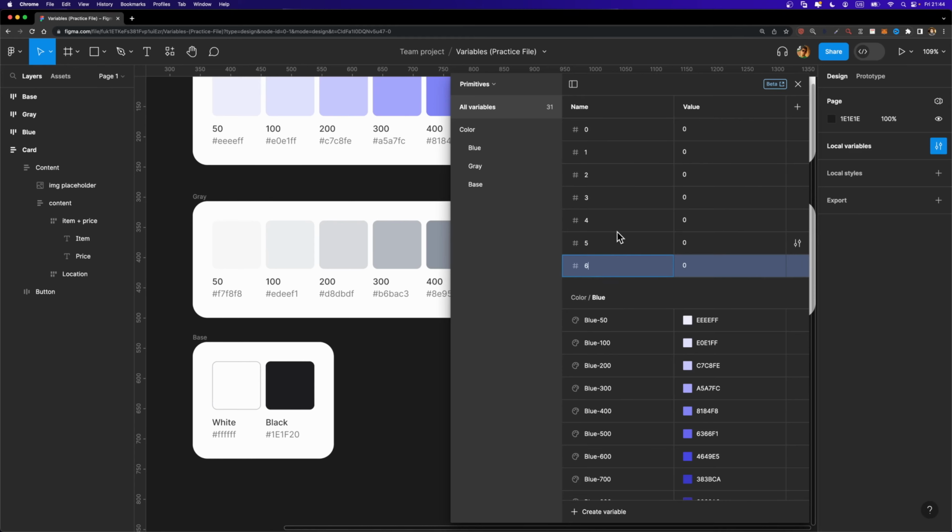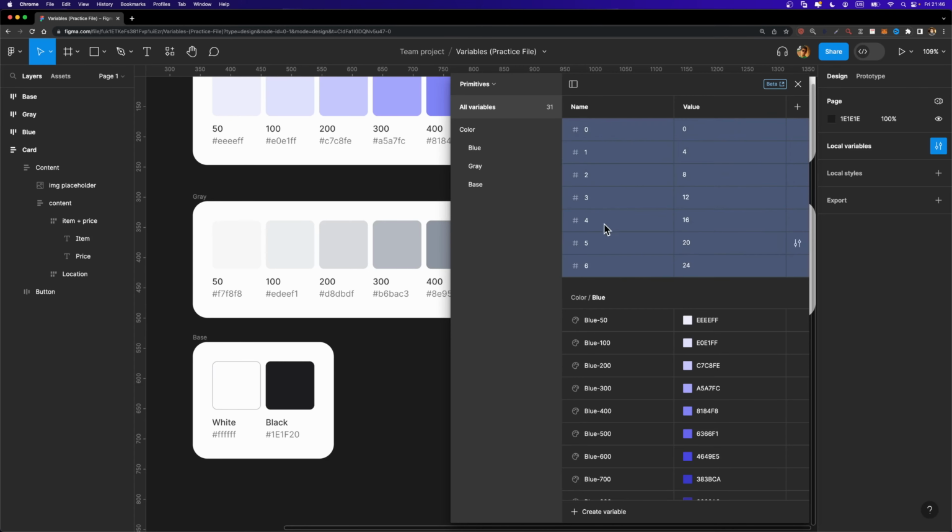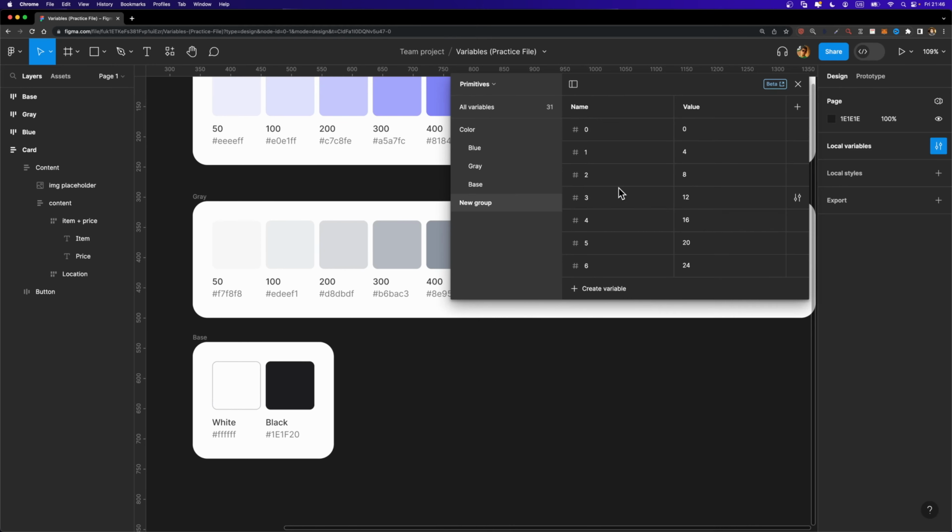I'm not going to go ahead and create variables for all the numbers we need for a project, but you got the idea, right? So for this variable, I'm going to change the value to 4, assuming that we are using a 4-point grid system. For the second one, I'm going to set it to 8. For the third one, I'm going to set it to 12. The next one is going to be 16. The next one is going to be 20. And the next one is going to be 24. Now let's select these number variables and just group them just like this. And this time I'm going to call it spacing.